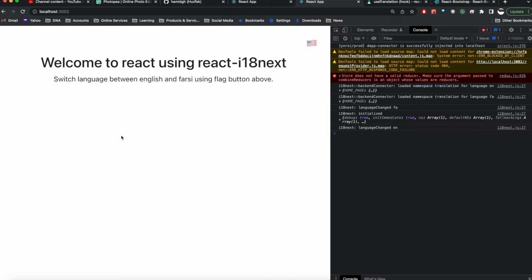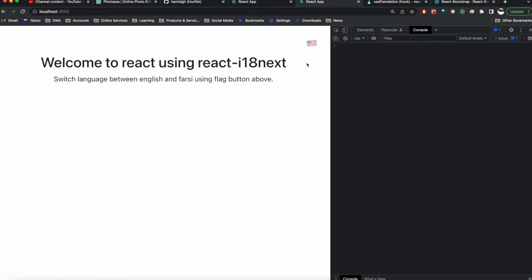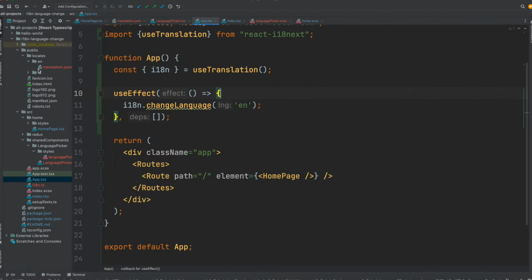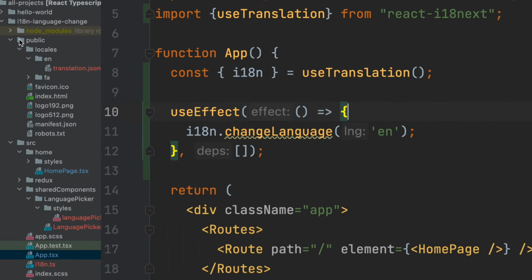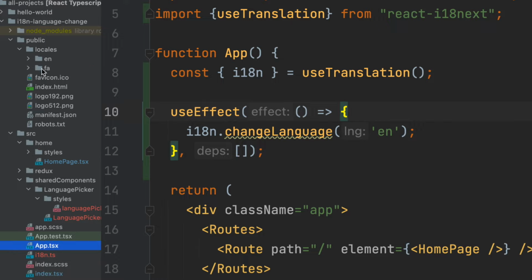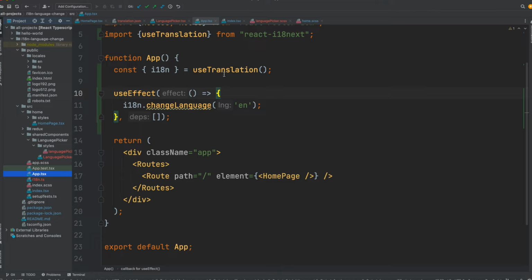That's all for changing the language, and I hope you learned how you can define a language. You can for sure add as many languages as you want. You can just go ahead and create different folders based on the language code, and add them to your application.